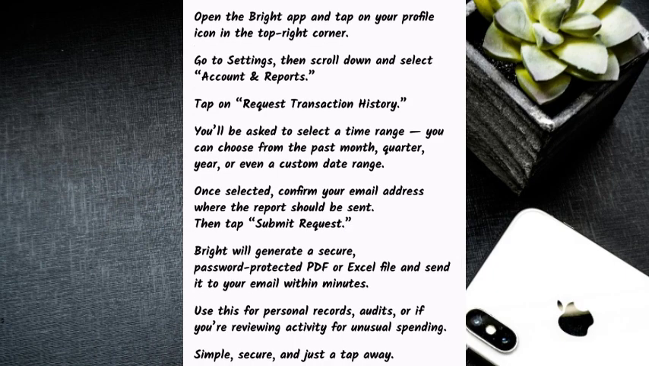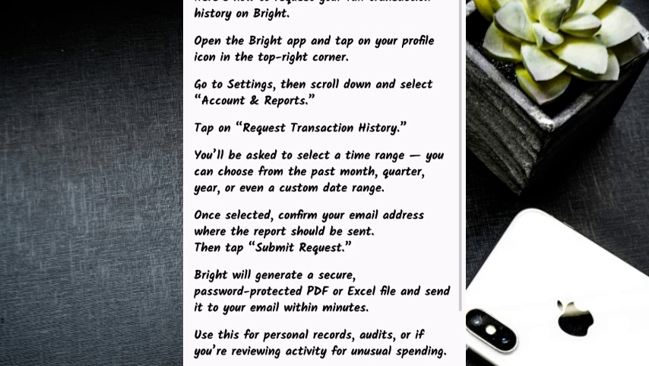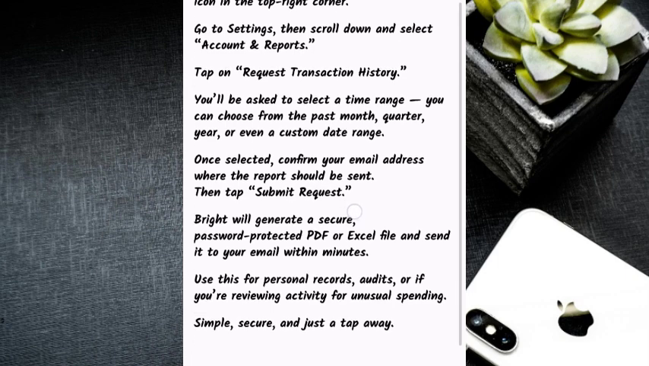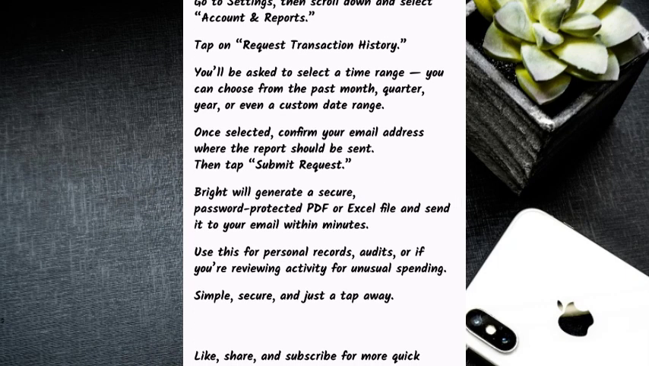Bright will generate a secure, password-protected PDF or Excel file and send it to your email within minutes. Use this for personal records, audits, or if you're reviewing activities for unusual spending. Simple, secure, and just a tap away.